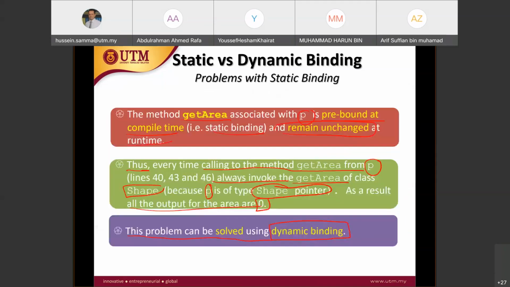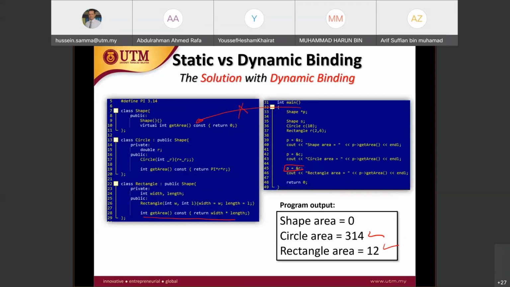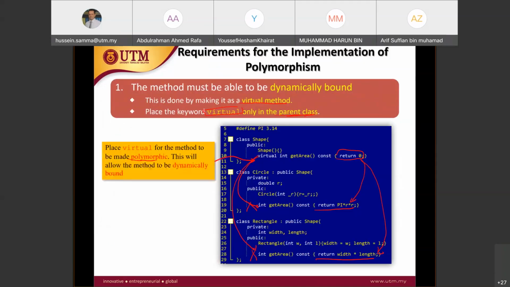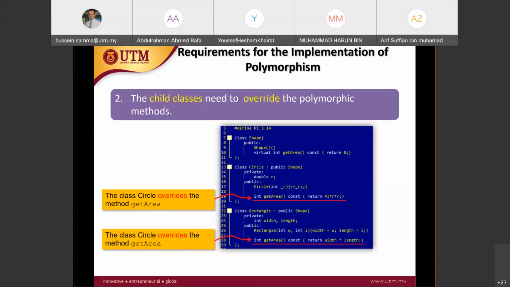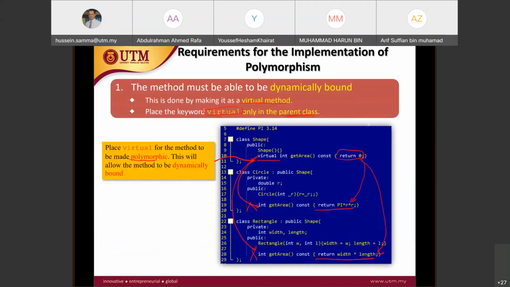Okay, clear this idea. Now we are calling through pointer. So with pointer, you have to use virtual. So you must use the parent class, as we have mentioned here. We did here. So the conditions here for the implementation: the method must be able to be dynamically bound. This is done by making it virtual. You make it in the first step. If you want to use dynamic binding, first you have to add the virtual keyword in the parent class.